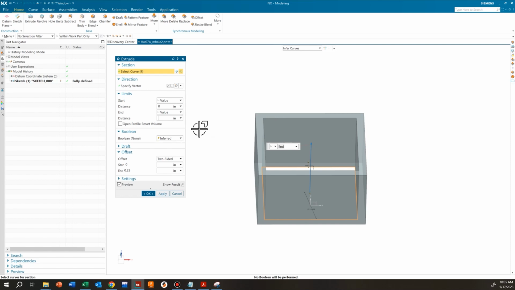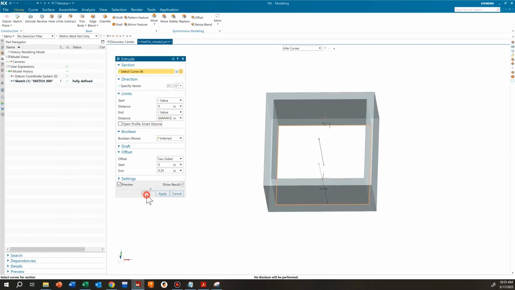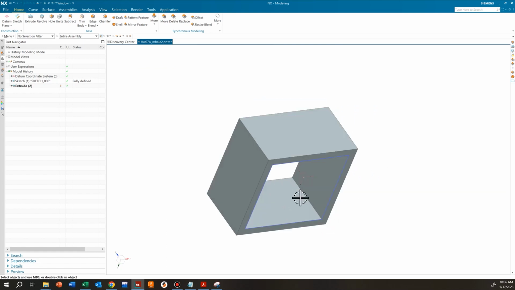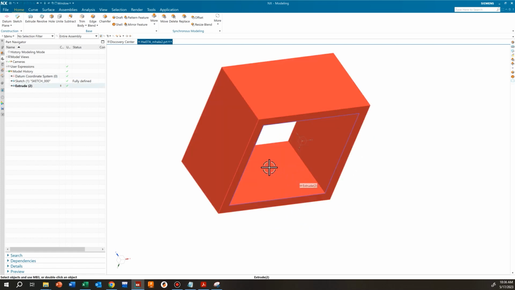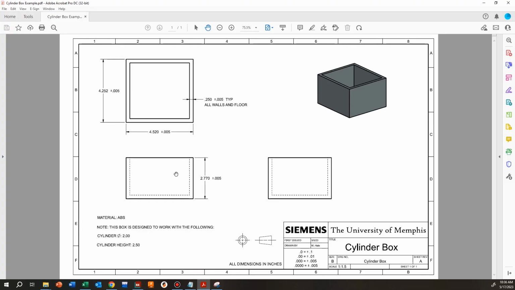So for the end distance, we want to put our cylinder height plus our clearance. And we can hit OK. So this is the inside, the walls of the box. What we need is also the bottom of the box. We've done this dotted line right here, we've done this wall. Now we need to add the bottom of our box. All walls and floor are that 0.25.